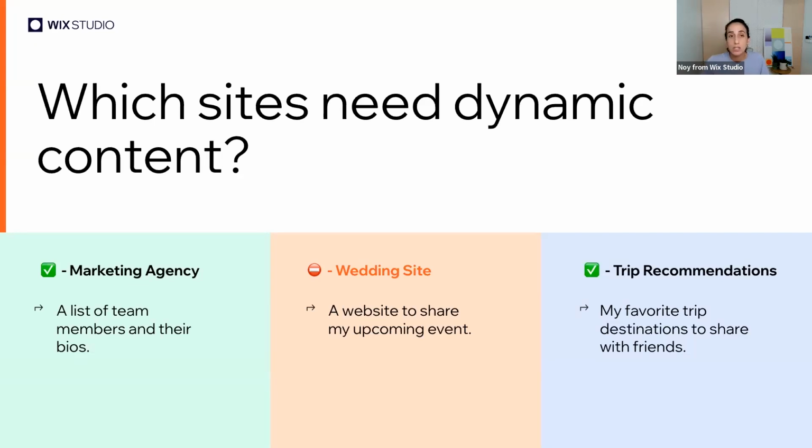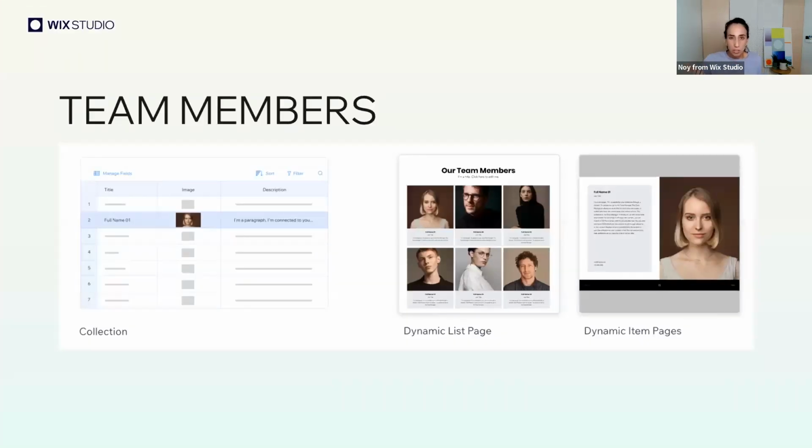Trip recommendation is another good example of a good candidate for dynamic content, since, again, all trip destinations might hold the same structure of the date I was traveling, the place, the image, the description, and I might add more and more destinations as long as I keep traveling. So I hope it gave you a clue of what the differences are and how I can distinguish when to use dynamic content or not. Let's see it visually for a second.